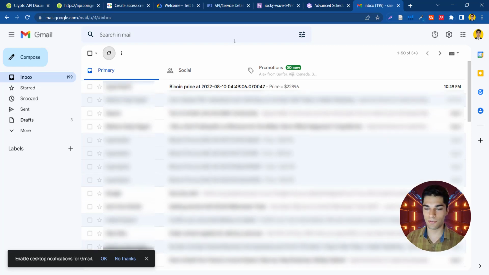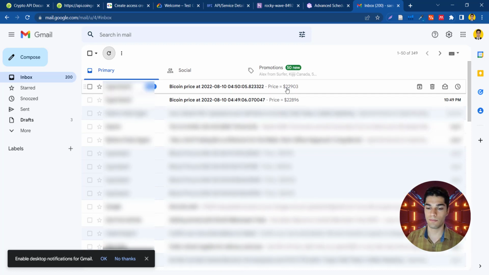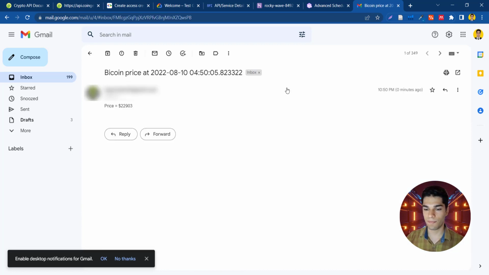Okay, it was successful. I got the first email. You can see Bitcoin price at this time, and you can see that there is this exact time, and the price is $22,896. And if I wait for another minute, I'm gonna get another one with the updated price. And that's it. Now you have an alert system on Heroku, and there we go, we have the other one.